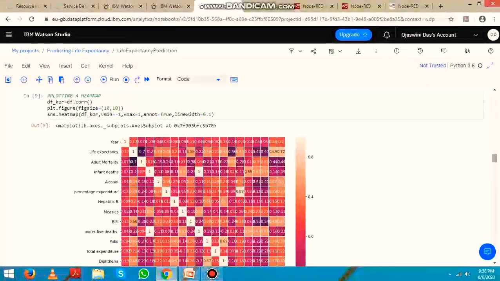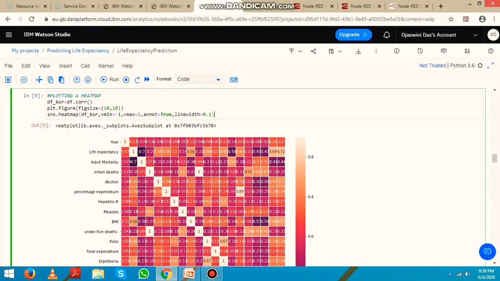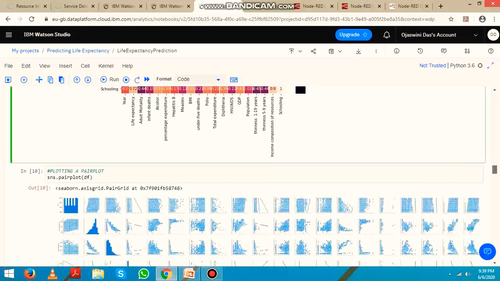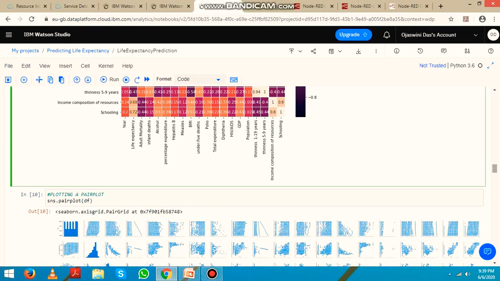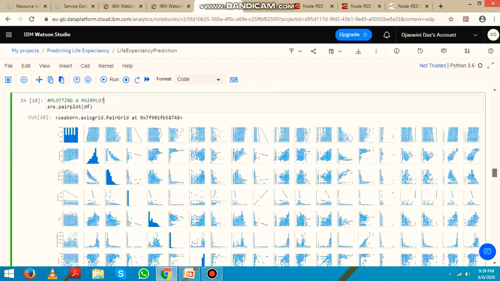After that, I go for exploratory data analysis. First of all, I plot a heat map to see how all the columns are correlated to the life expectancy column, that is our output column, and I found everyone to be correlated with life expectancy, so I cannot perform a dimensional reduction over here. Then I go for plotting a pair plot to see pairwise relationships among the features. Now this is my pair plot.